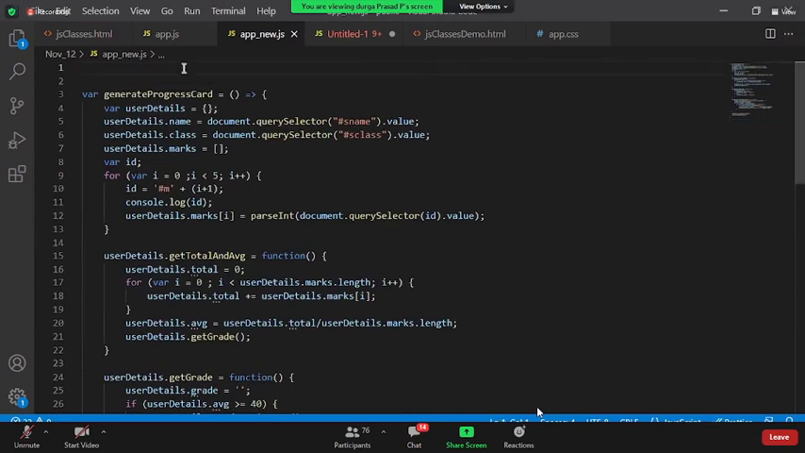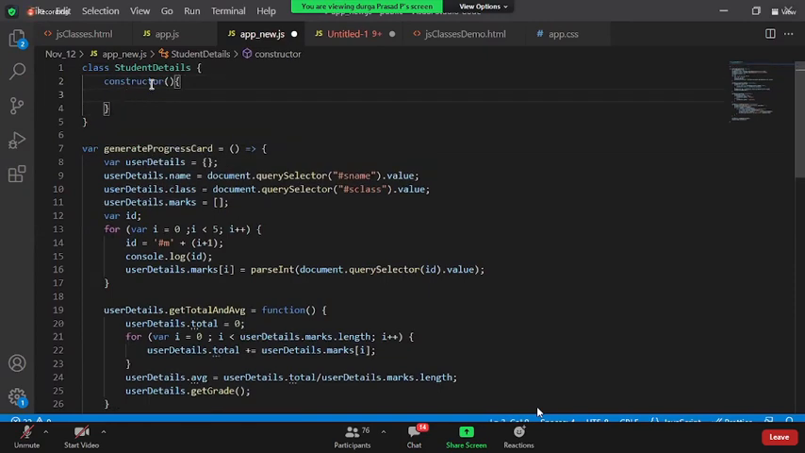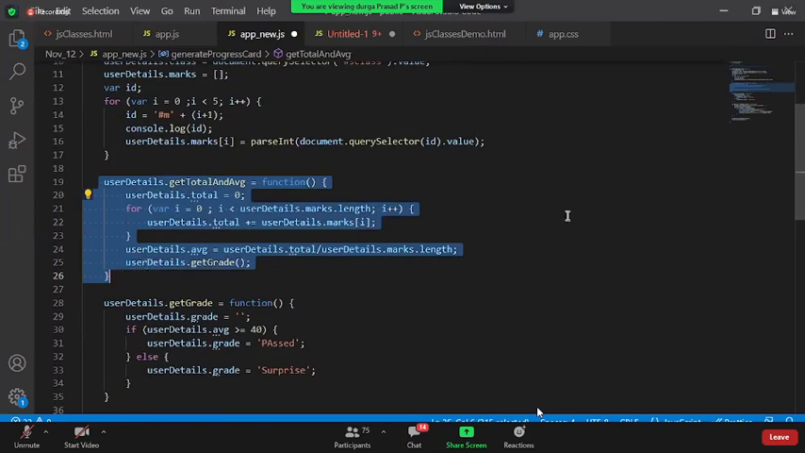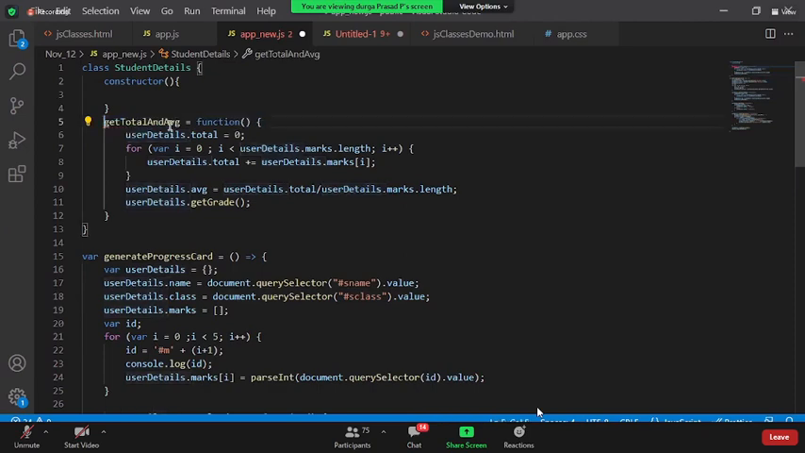Now what I want to do, first of all, is create a class. What is the keyword we use for creating a class? Class, something called StudentDetails. Do I need to put any open brace and all? No, just a curly brace here. The first step is, what is the method we need to have under the class? Constructor. This is the constructor. I will come to the values, but can I directly copy these properties here? User details dot total. I can define this method like this: get total and average. No assignment operators and all. Simply define this method like this.